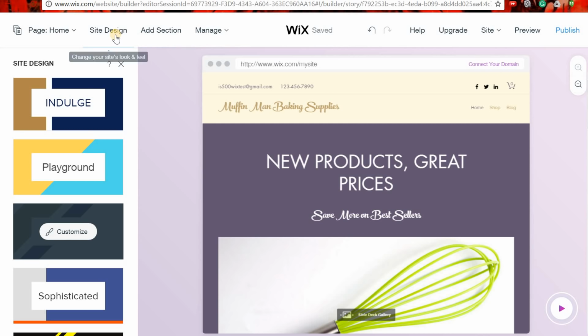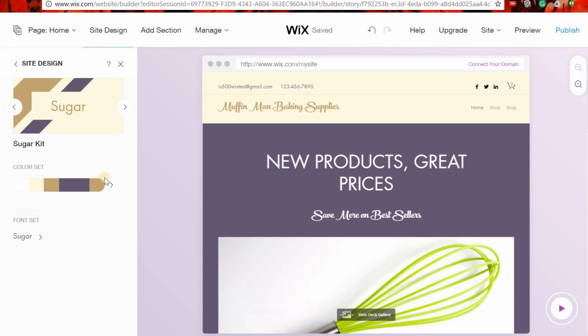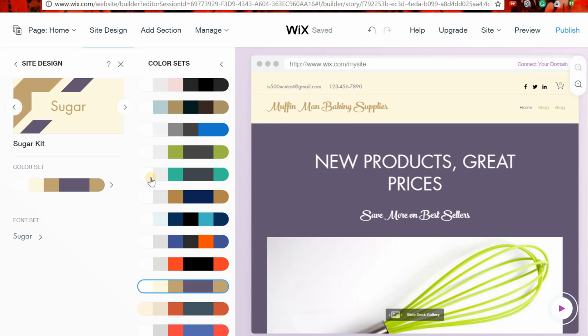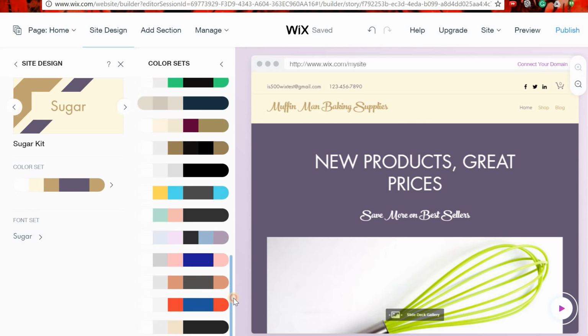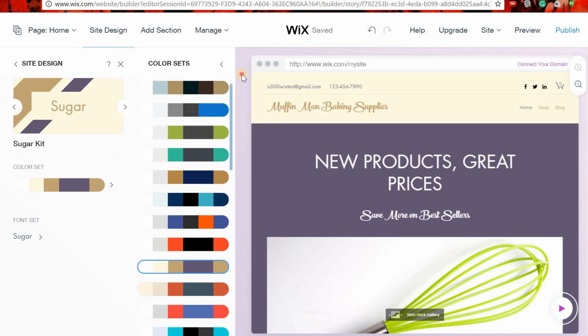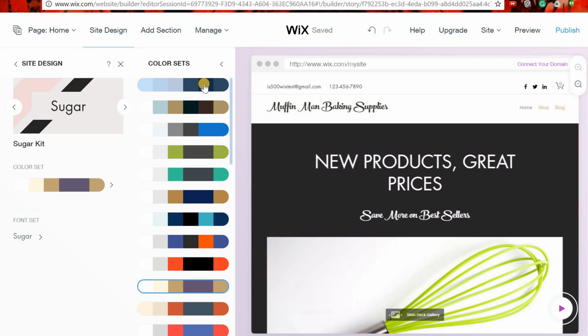You can see I'm still in site design. Here's our style that we chose, and we're going to click here where it says customize, and we're going to go to the color set. And I'm going to pick something a little bit more in line with what we had before. So I'm going to try this one. I'm going to click on this color set. You can see over here the colors are changing.